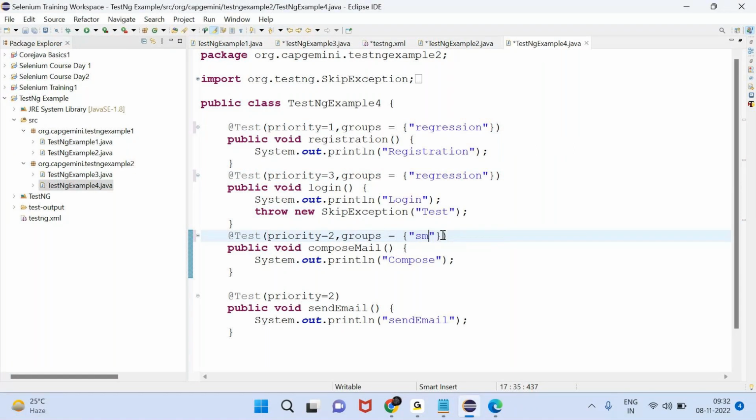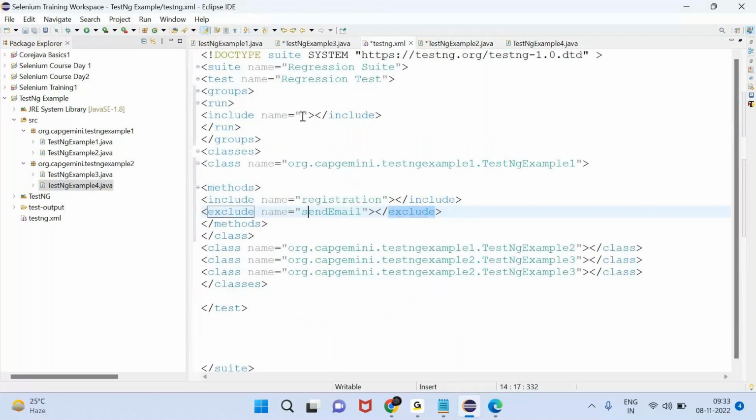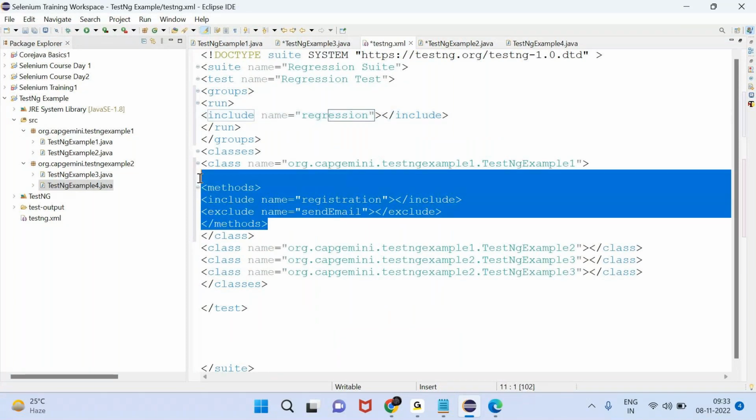Smoke. Now I am going to define. Okay, I want to execute. Now you can see we have only limited test cases, but in real time you can see hundreds of test cases. From that, we are going to execute the regression. You can define like this here. Include name: I want to execute only the regression group. I will delete this. Now right click, run as.